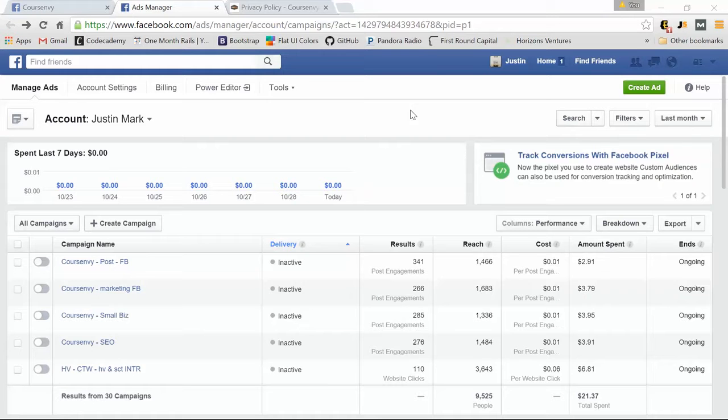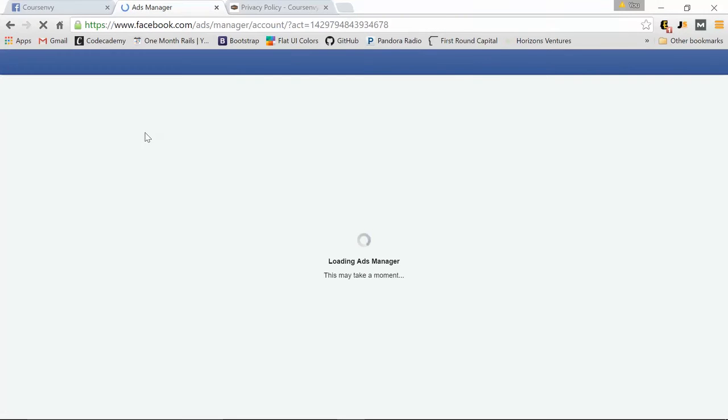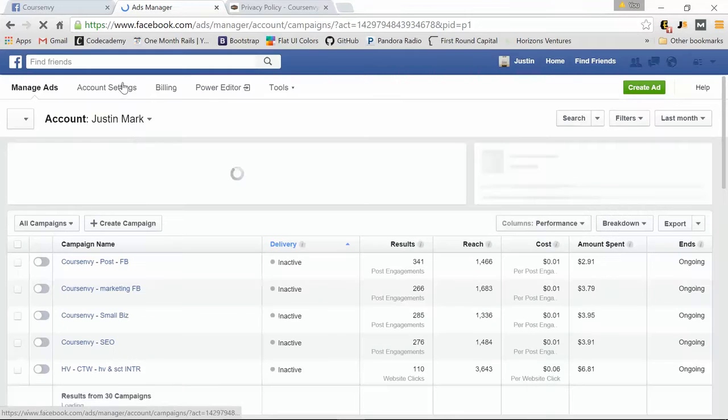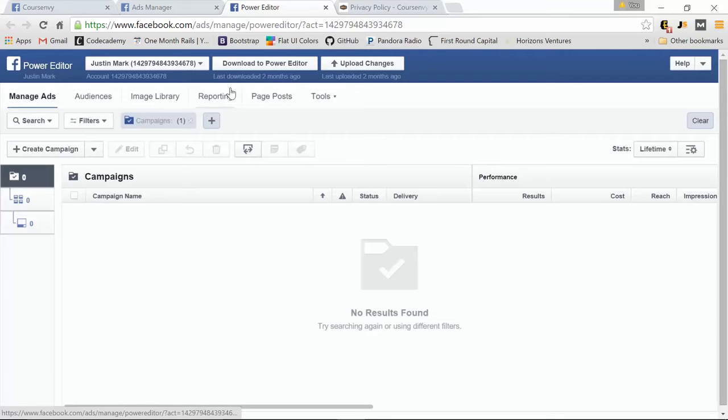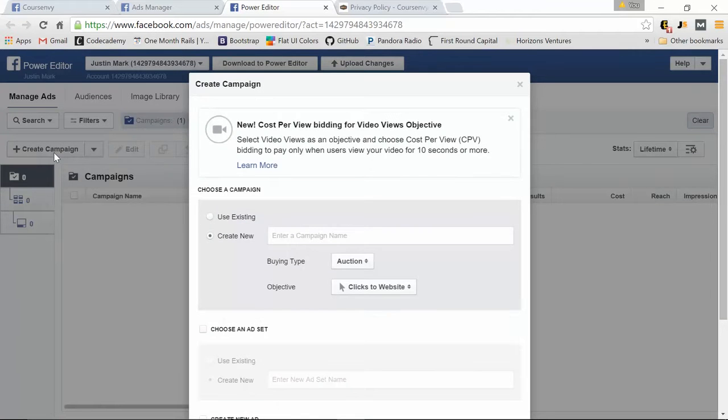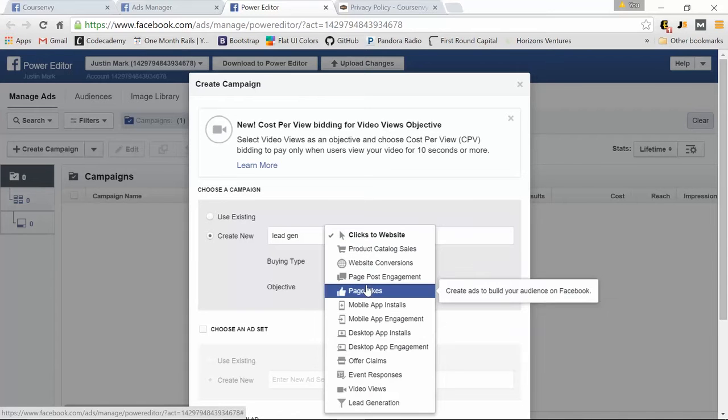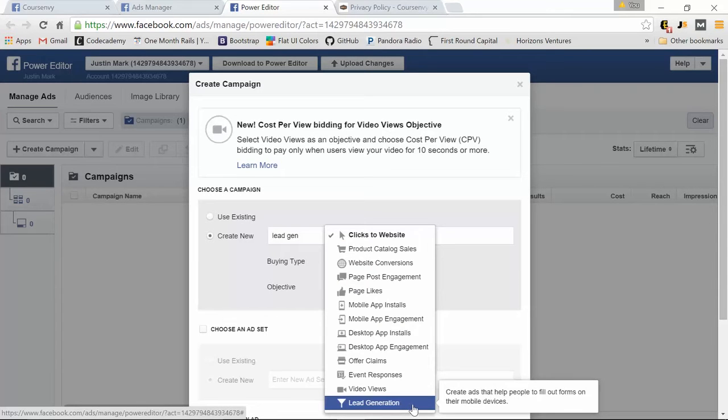So let's create a lead generation advertisement. So just go to your Manage Ads page. That's the drop down, Manage Ads. And then click Power Editor. So let's click Create Campaign. We'll call this Lead Gen. Auction is fine. Click, and then Lead Generation Ad. That's the ad type.